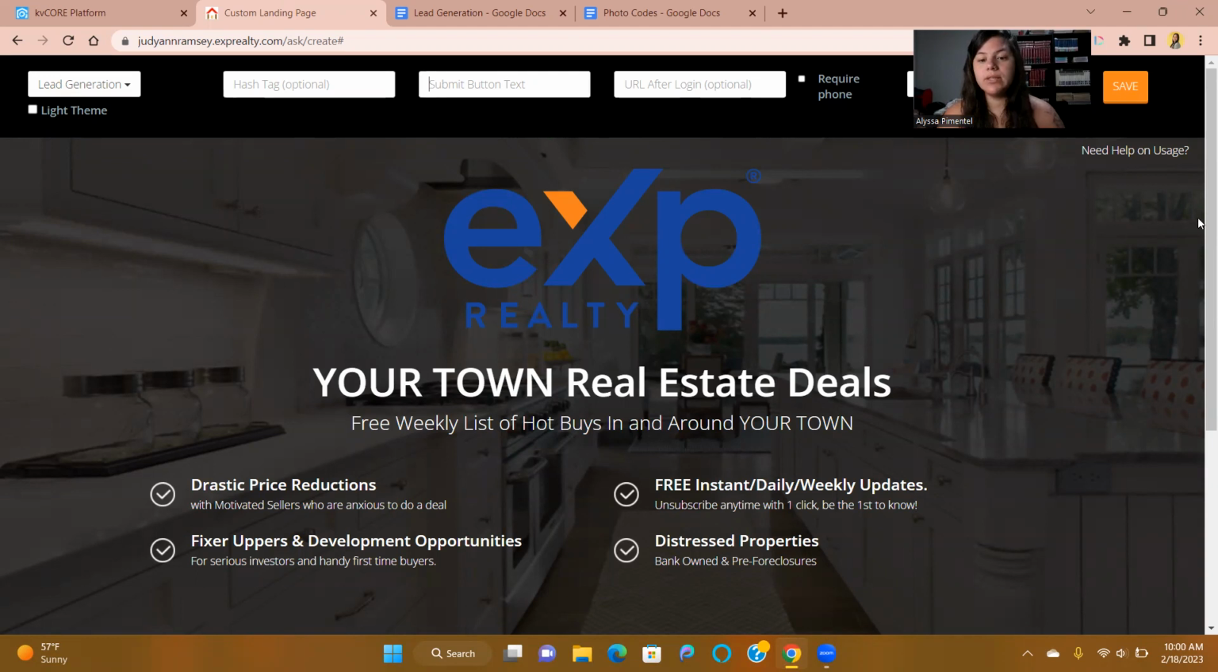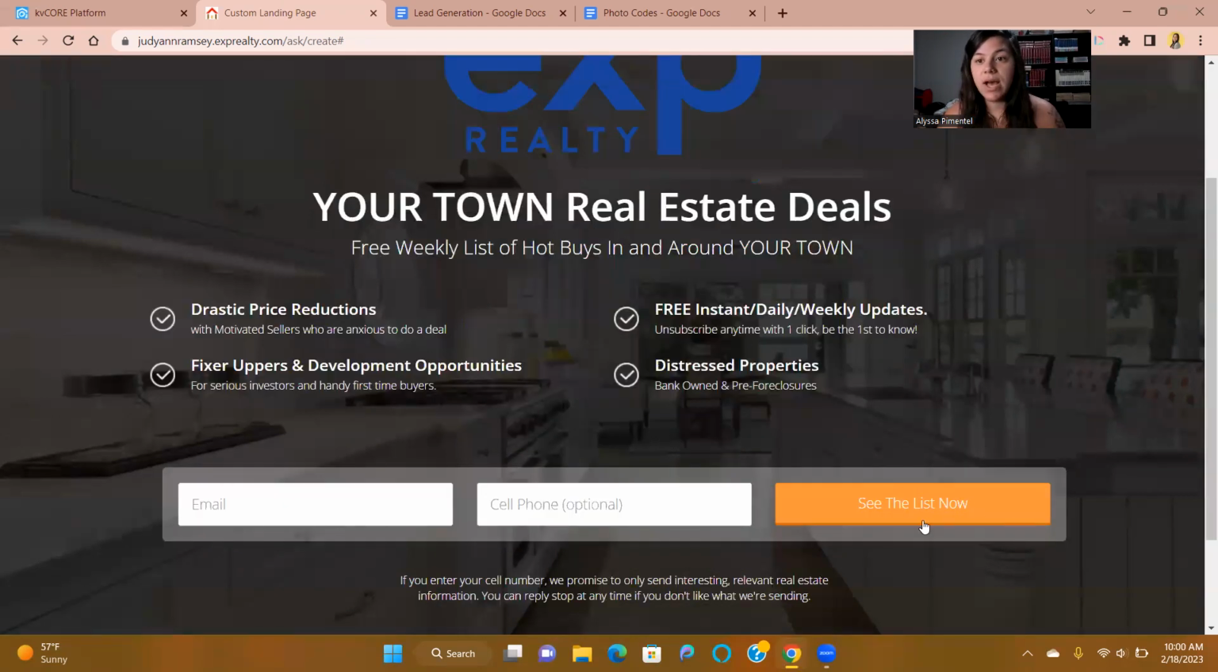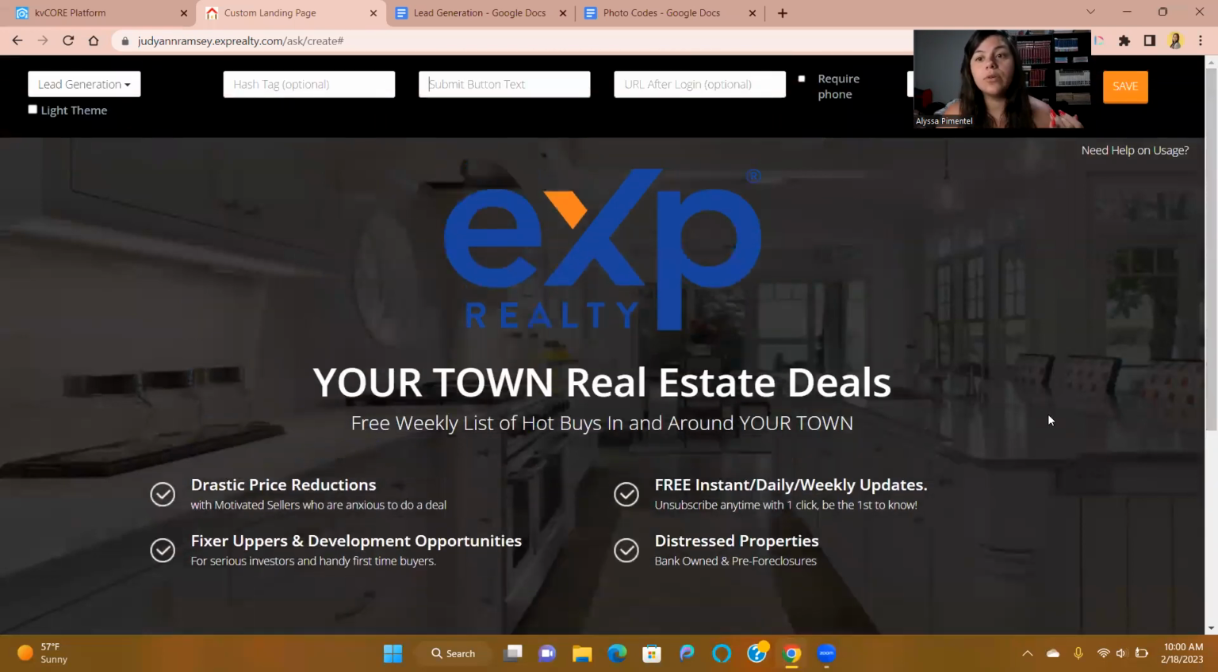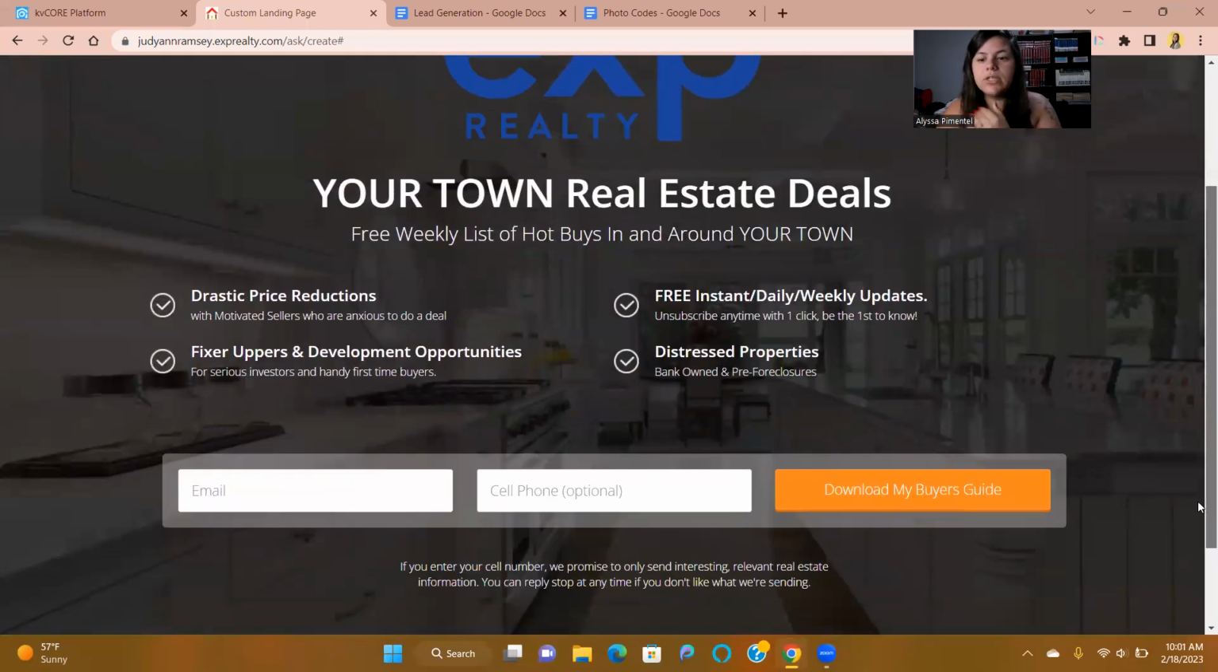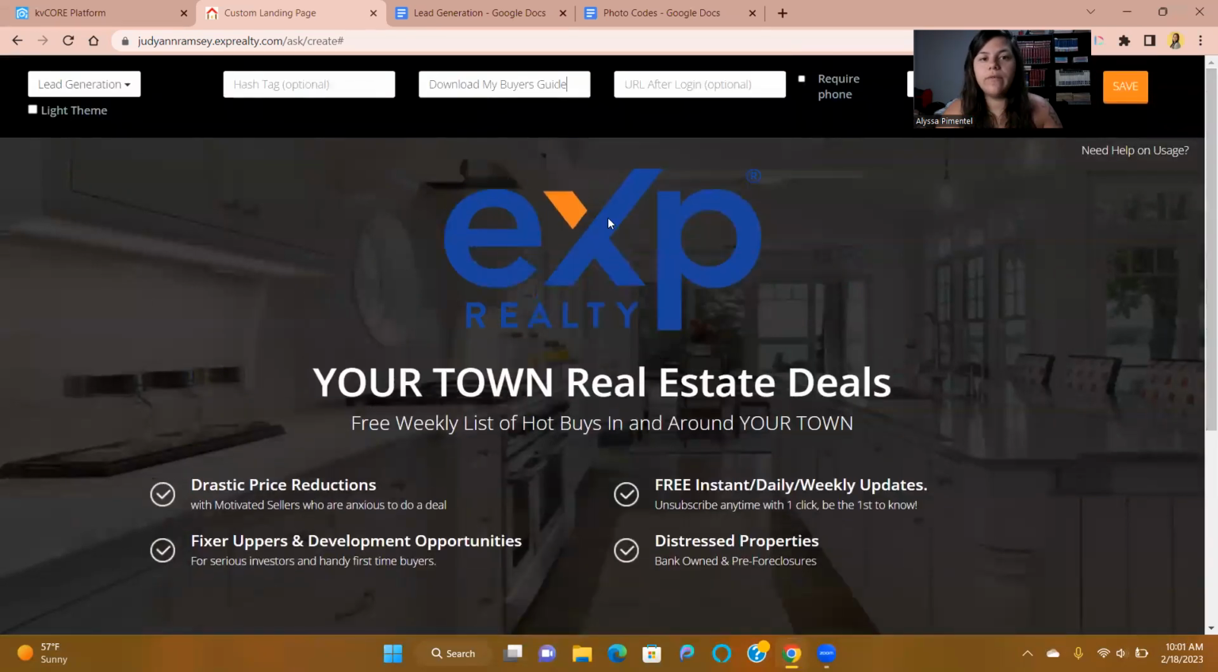The submit button is going to be this right here where it says see the list now. You can change that. So again, you can put download the buyer's guide or see my YouTube channel or whatever you're trying to do. Wherever you're going to take them, you can change the wording on that. So you'll just type in that box. So let's just say I'm going to put in here, download my buyer's guide. Okay. Or you could just say download guide now or whatever you want to put, okay?